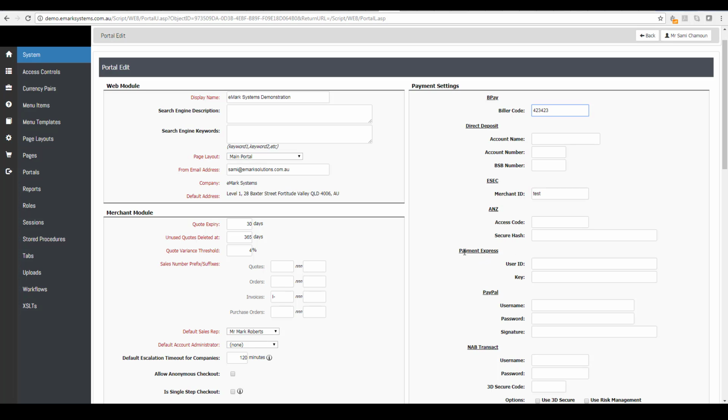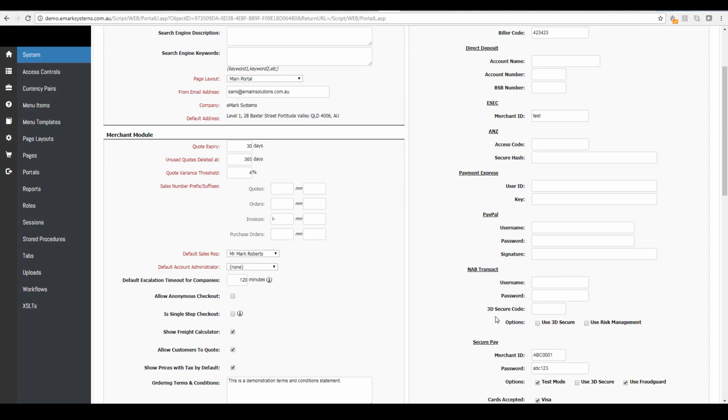Additionally, we support the Payment Express payment gateway, which requires a user ID and a key. For PayPal, we require a username, password and signature, which are API credentials, not your personal login details. We also support the NAB Transact payment gateway, which requires a username, password and a 3D secure code. There are also two other options which you'll need to discuss with your account manager at NAB for using 3D secure and risk management.